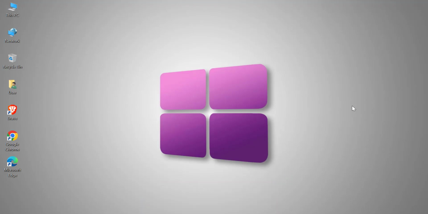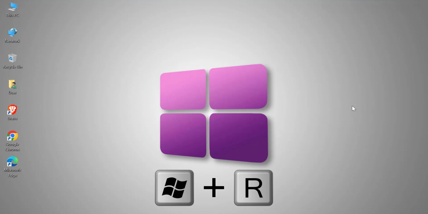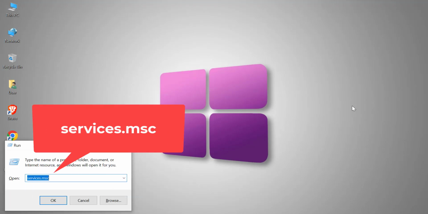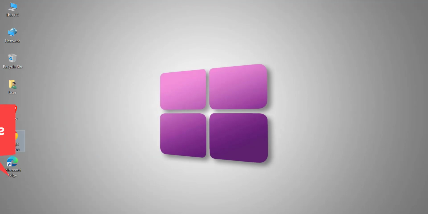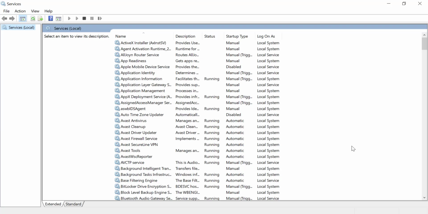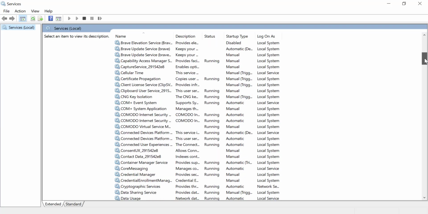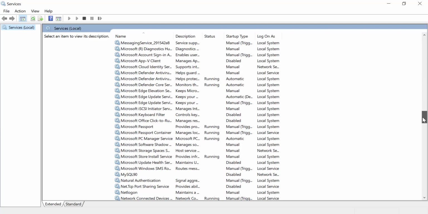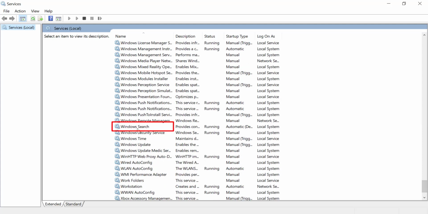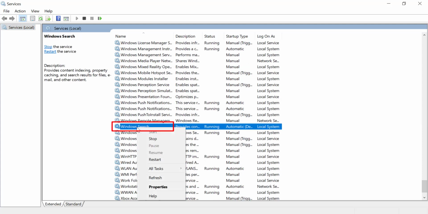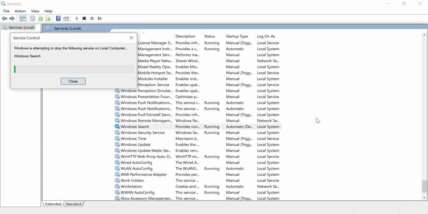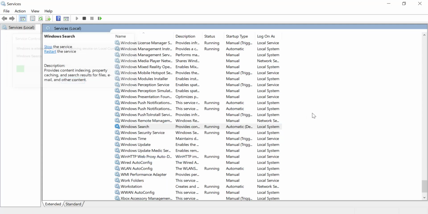Check Windows Search Service. Press Windows key plus R to open the Run dialog box. Type services.msc and hit Enter. In the Services window, scroll down and locate Windows Search. Right-click on Windows Search and select Restart. Now, try searching in the Start menu again and see if the issue is fixed.